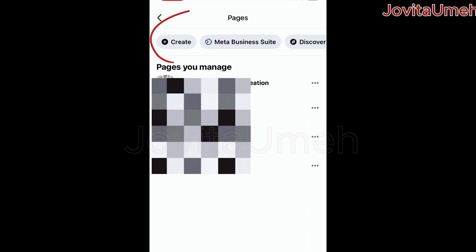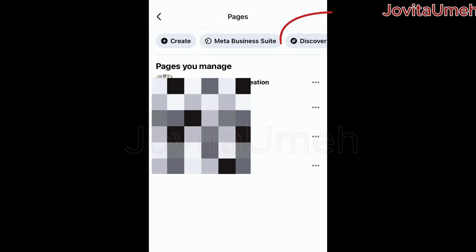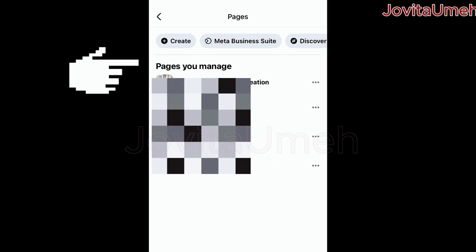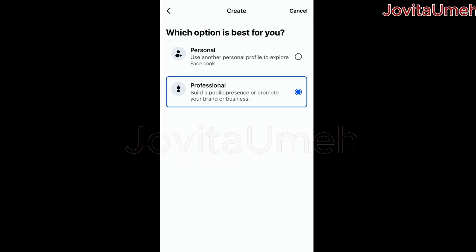There is Create for people that want to create a new page. Meta Business Suite, Discover. Then it will show you the pages you manage. That's for people that already have a page. For people that don't have a page, click on create. It will bring out which option is best for you.